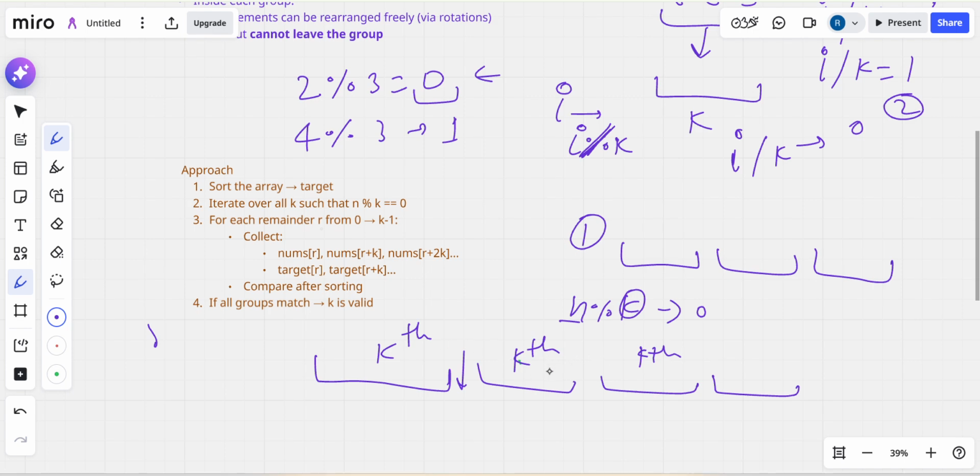All subarrays will be of length k. For each subarray we just check, for example if this is the order of the elements 4 1 2 3, is it possible to sort this array using cyclic rotation? When can any array be sortable?